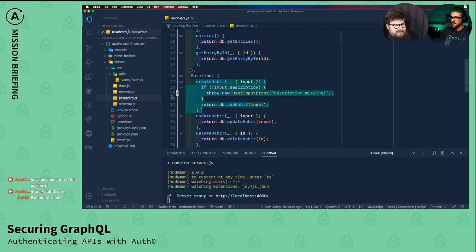Great. Gotta love Nodemon. The development experience of doing full stack stuff in JavaScript has gotten so good, and this isn't even using TypeScript yet, so it's pretty nice.